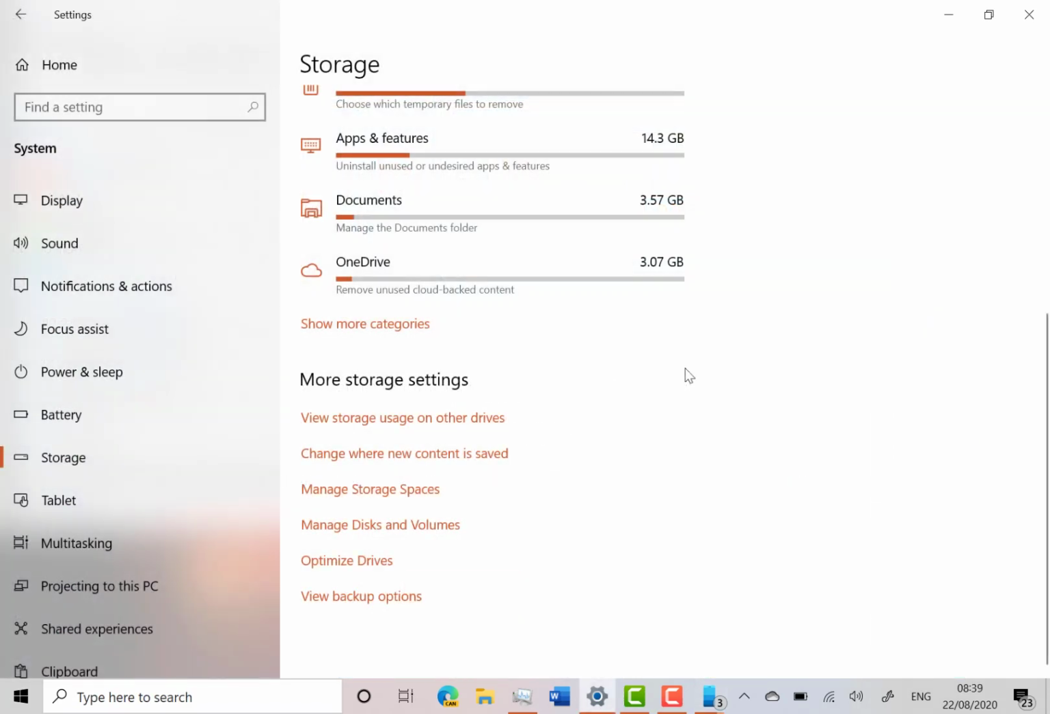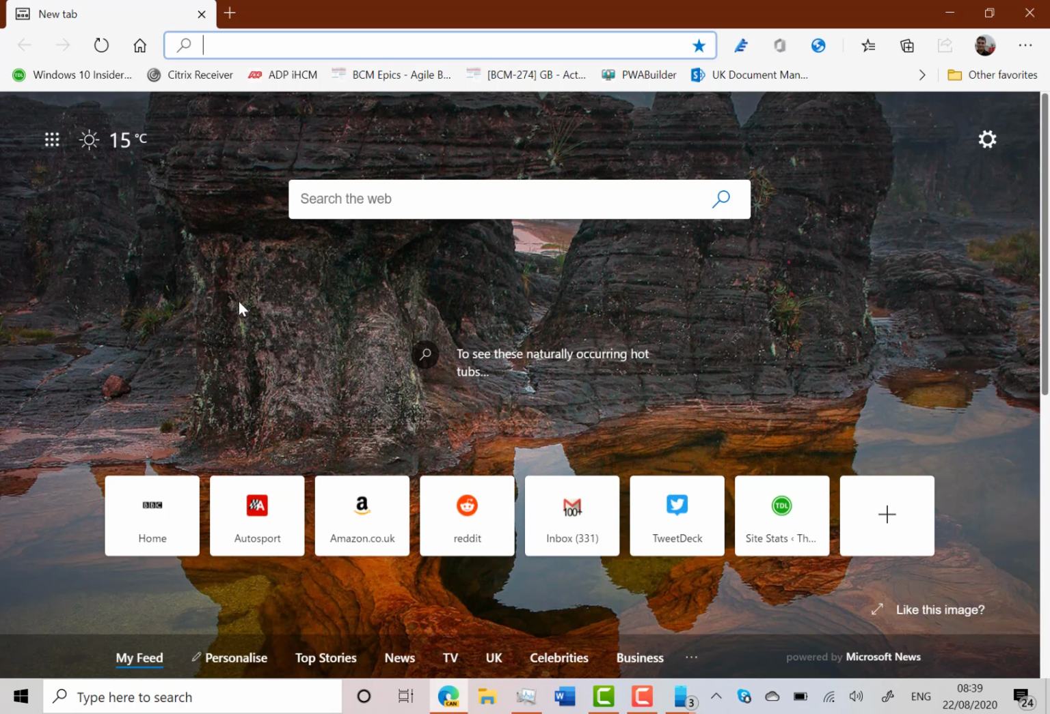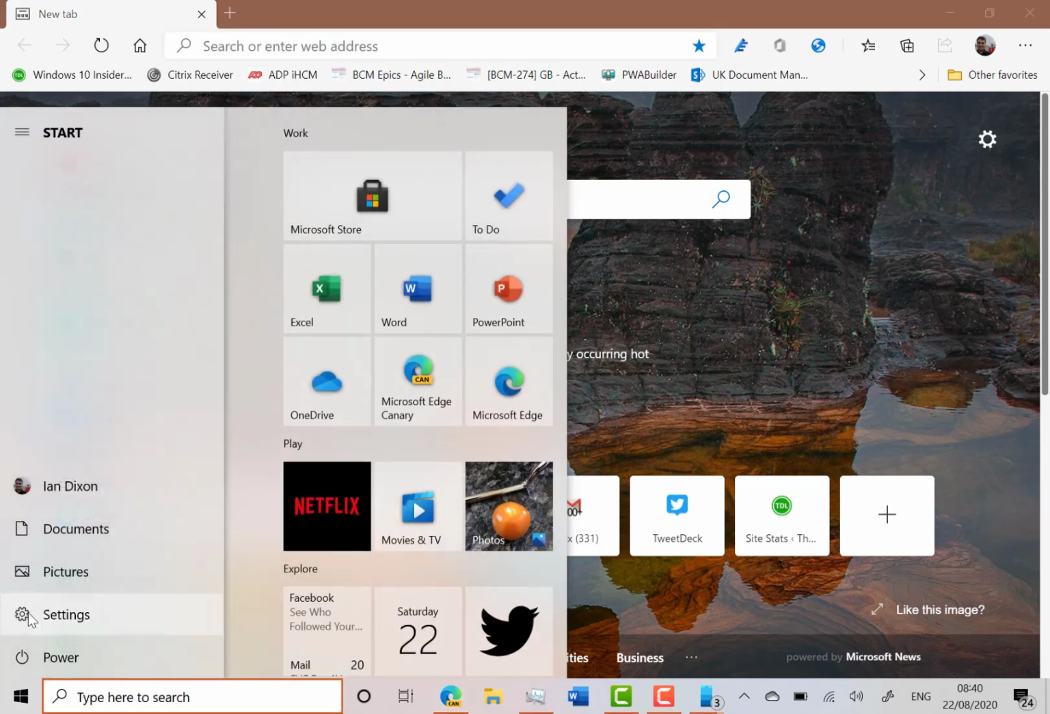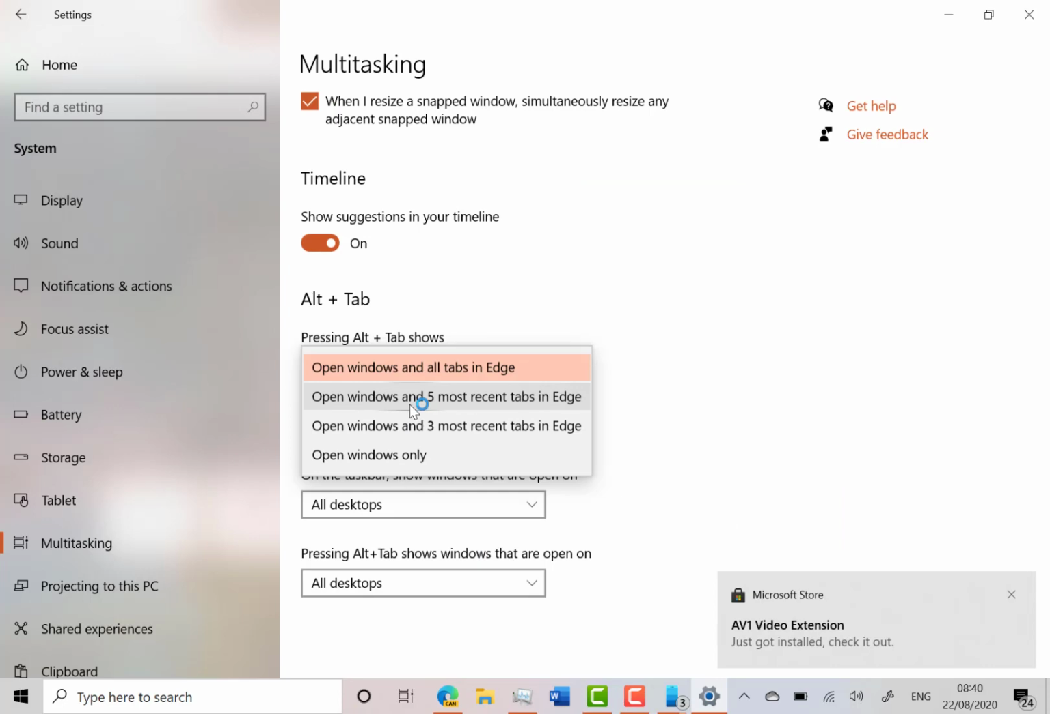The rest of the changes are fairly minor. They've improved the Alt Tab behavior. When you Alt Tabbed in Edge, you got the most recent tab, and now you can choose to have five tabs. This is just a setting, which I can quickly show you. So the default now is that one.